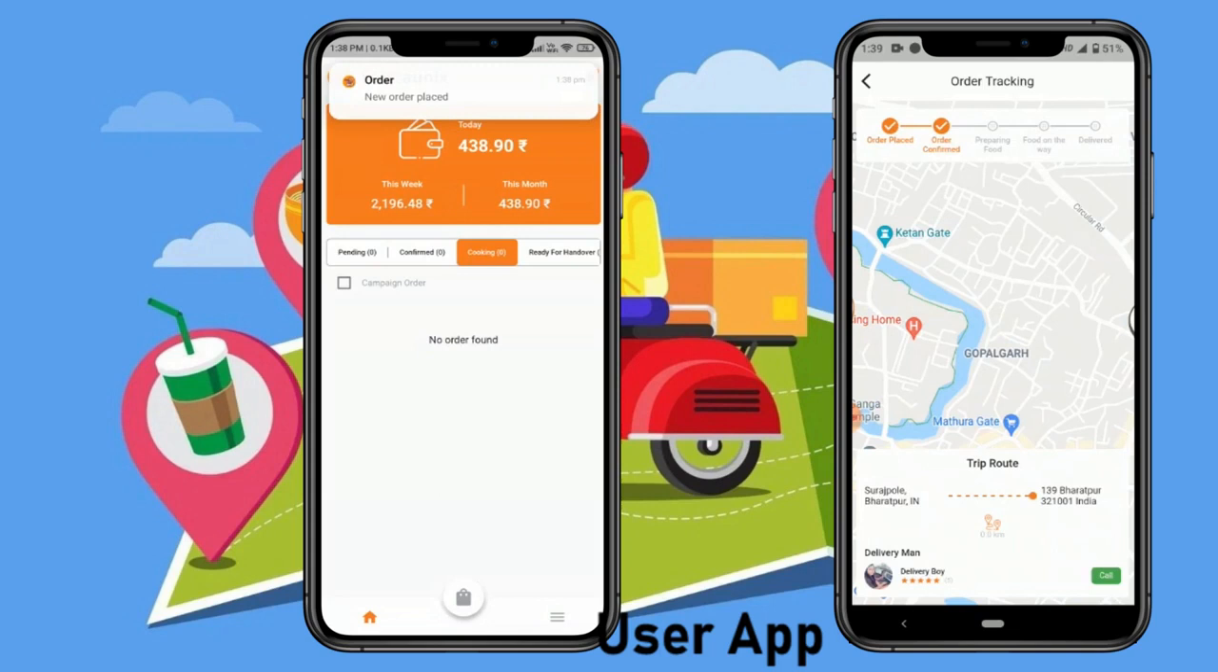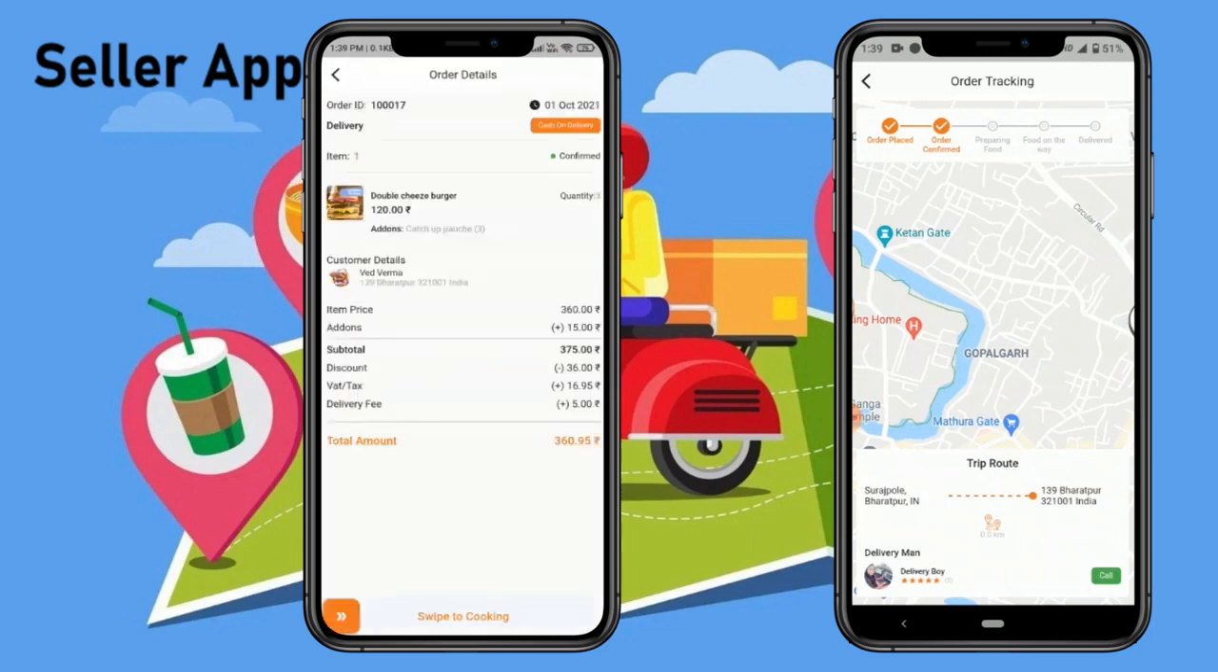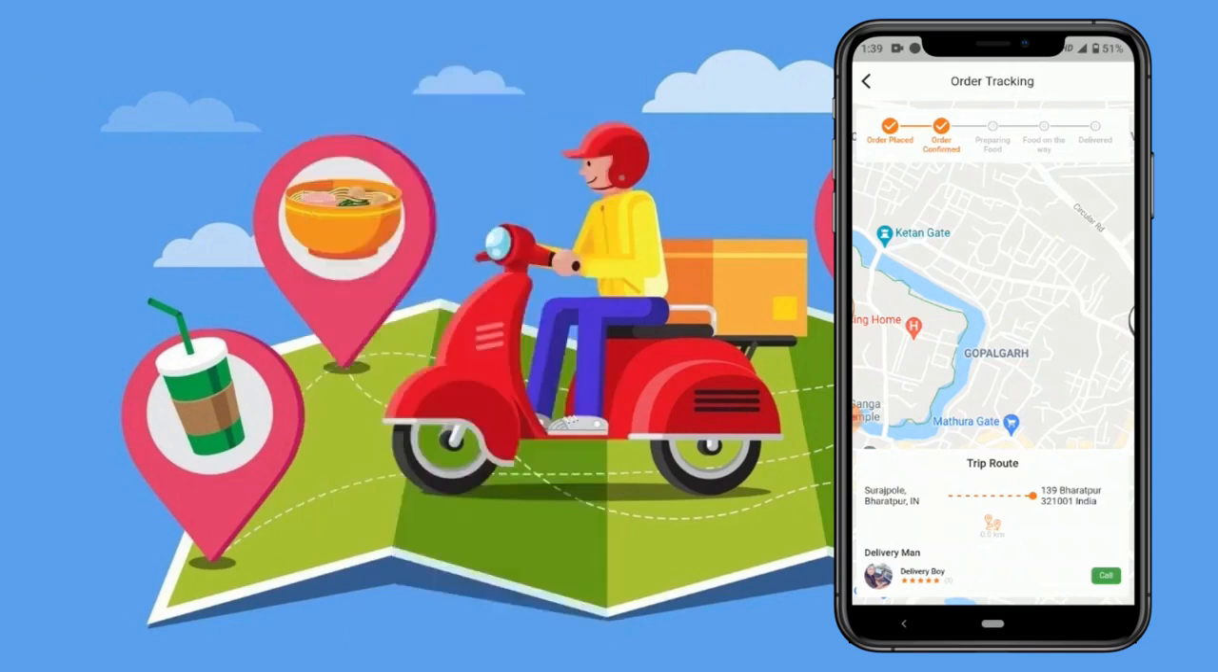Now let's open the store manager app. So this is your seller app, and yeah, the seller can see that a new order has been received, and he can accept the order by swiping up the order for cooking. He can see all the details of the order, what the product is, what the quantity is, what the add-ons are, everything he can see in this order detail. And yeah, that's how the store will accept your order.